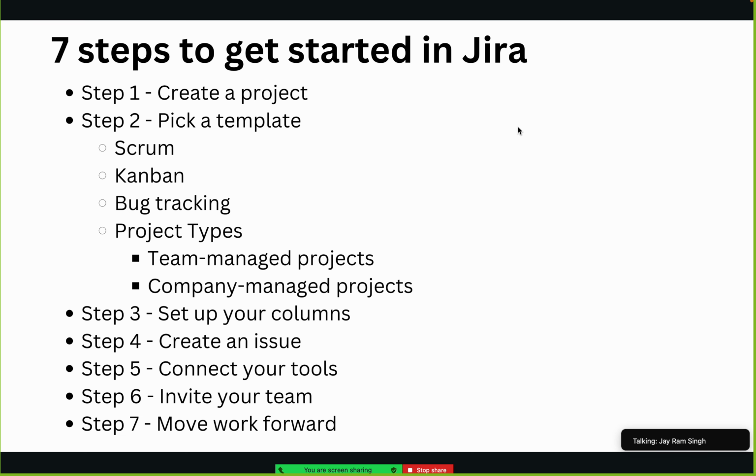Suppose there is an organization and there are 10 teams and they are all handling different types of projects. So there should be some autonomy for those project leads. They can configure their projects in Jira according to their needs. So in that scenario, we choose team managed projects. Another is the company managed projects.